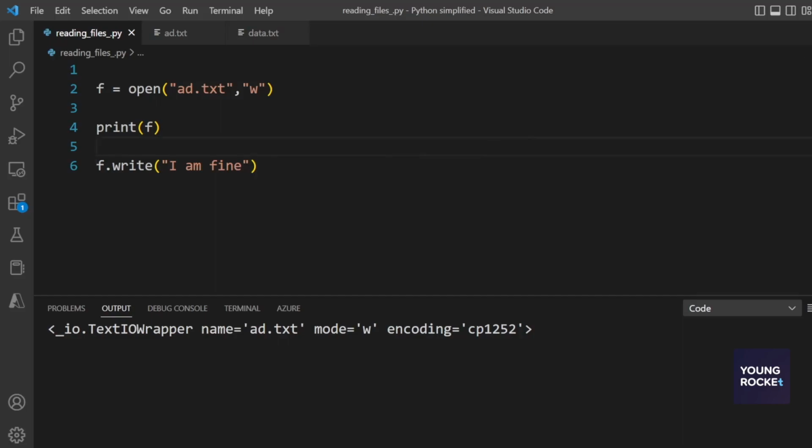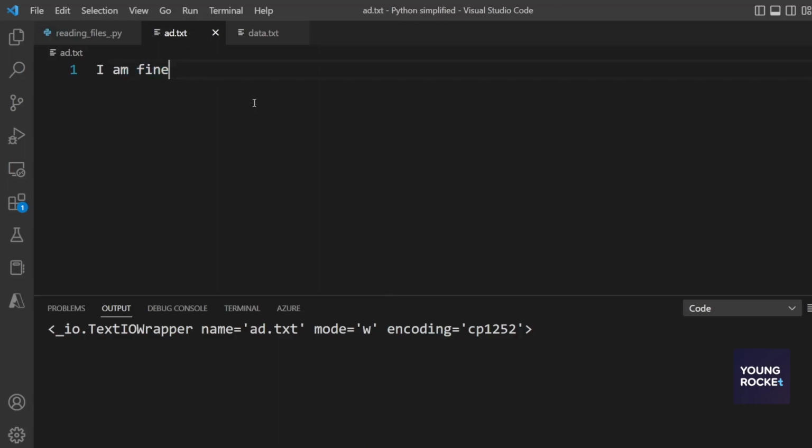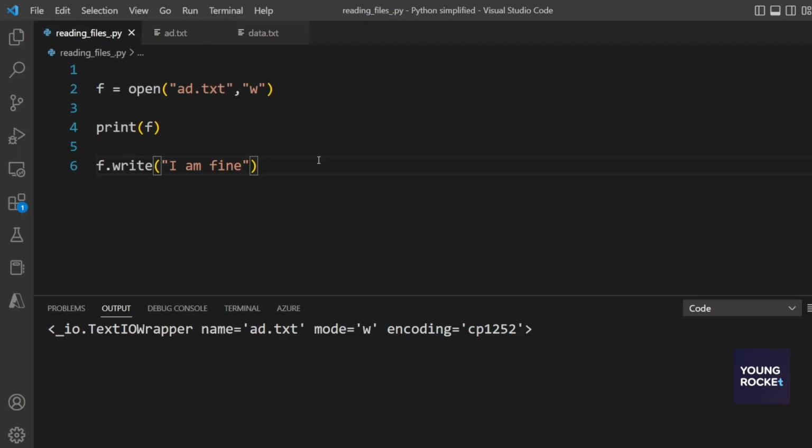Now let me run the code. Now that we have added this line, let's see the text file. Here we can see that the hello and how are you are not there and it is getting replaced with this I am fine line. So what is the problem here?